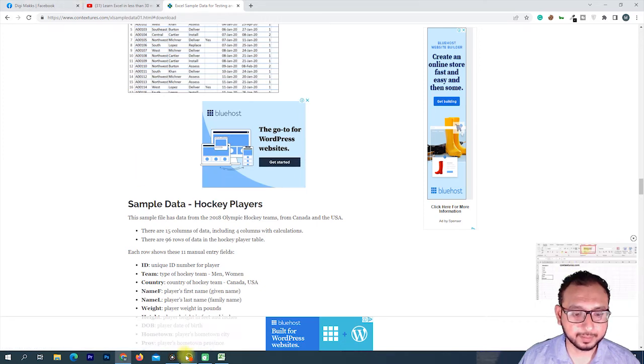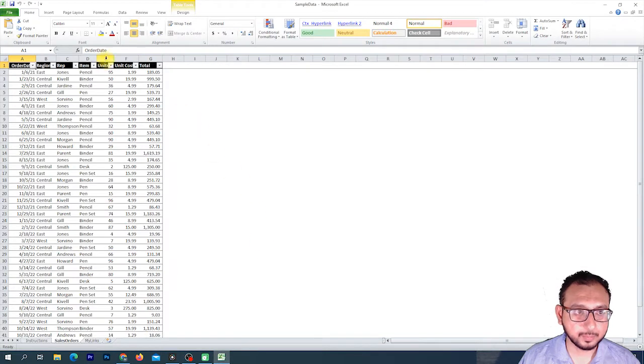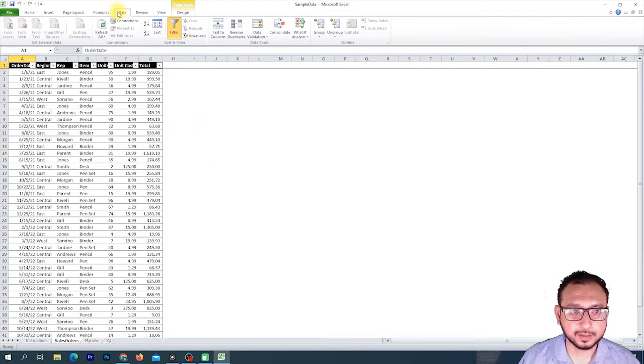Now going back, I'm going to go to Data, and over here to Sort and Filter. I'm going to click on this. This will remove the filter option from the heading. Now this is the data I have.